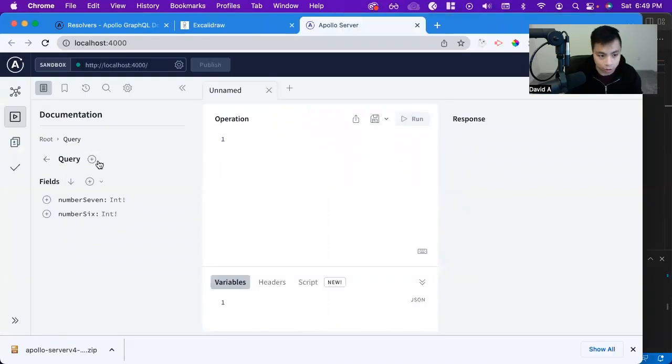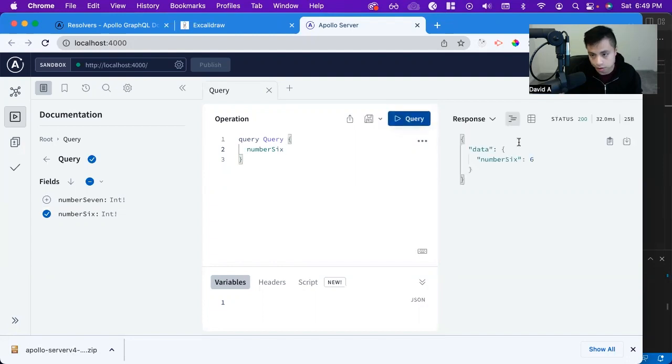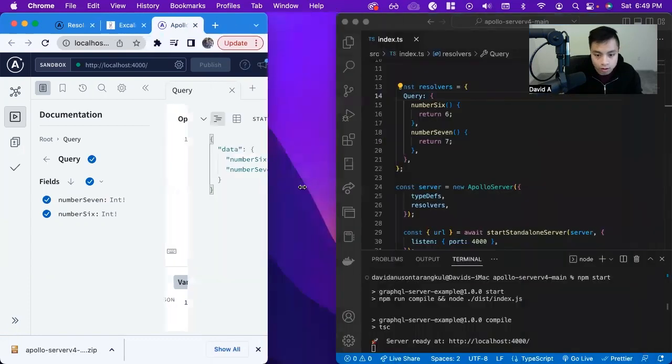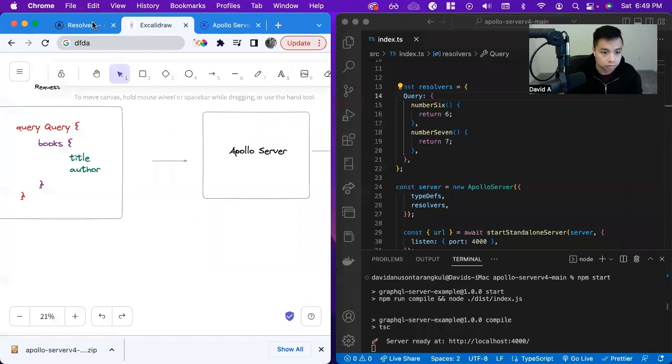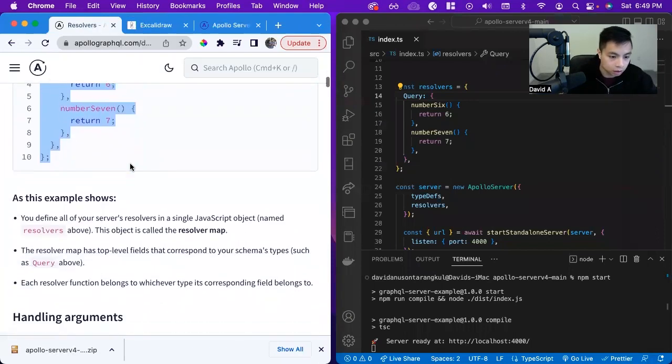Okay, so we have a query here that we can add to. And then we have number7 and number6. So we can do number6 first. And then we can just make the query, and we should see 6 and then the type number6. And then if we want number7, we can add it as well. And that's how we resolve these two queries.